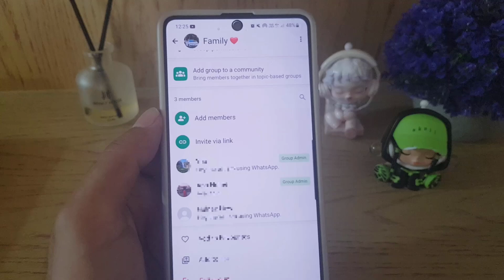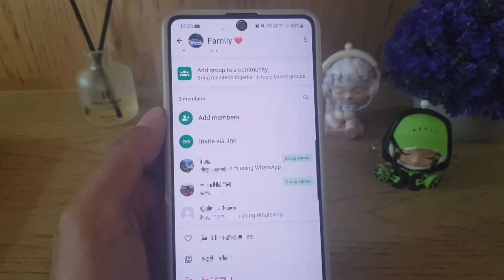So guys, this is all it takes to make somebody a group admin in a WhatsApp group.